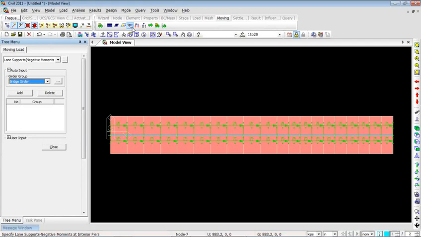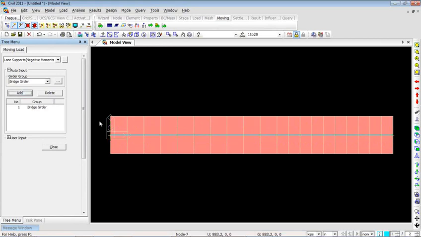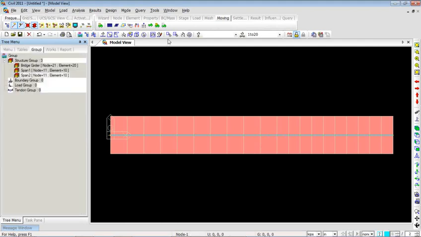So in order to consider these clauses of AASHTO LRFD, we'll select as per auto input and select the bridge girder group and click add. So basically the program will consider automatically where the negative moment zone is occurring on this girder group, and then will optimize the negative moment for you. Then I'll click close here, and then the next step is to specify lane support reaction at interior piers.